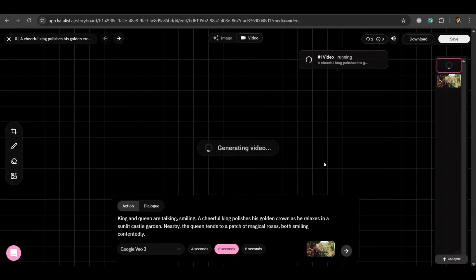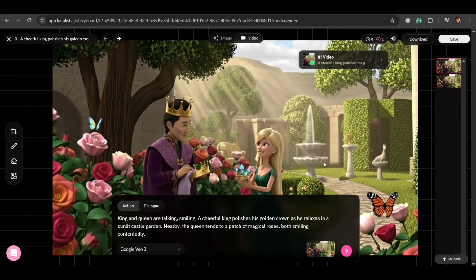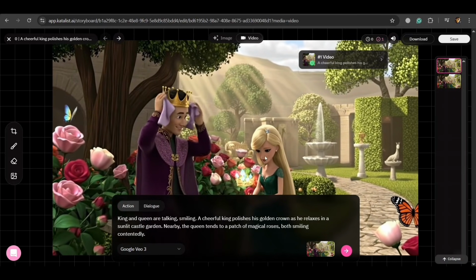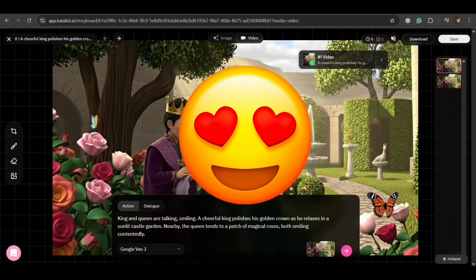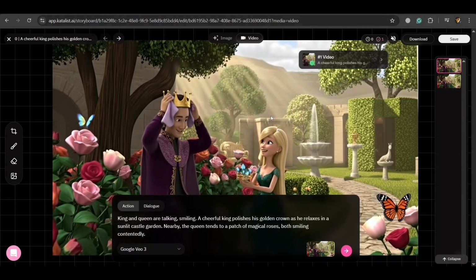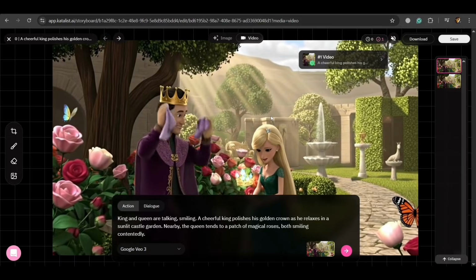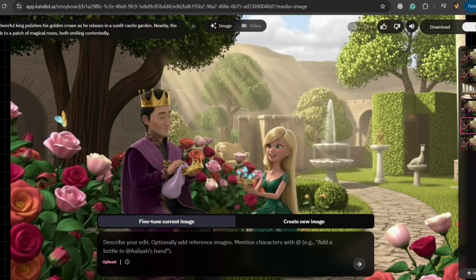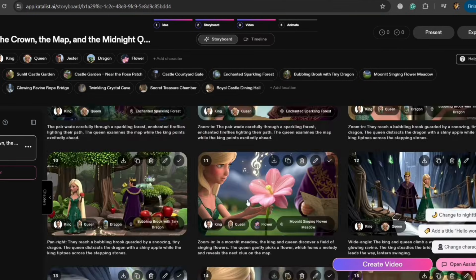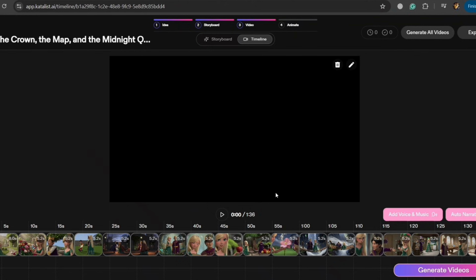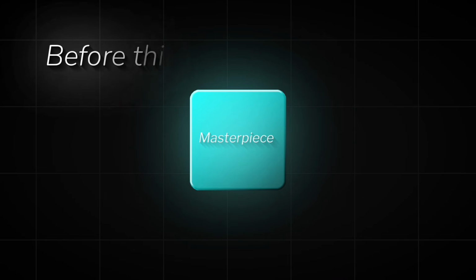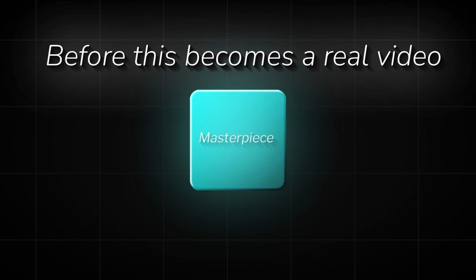You click one button, and within seconds, Catalyst transforms your static image into a fully animated video clip. The animation quality is legitimately impressive. Smooth motion, natural movement, none of that weird robotic stiffness you see in bad AI animations. Once you find the right setting, assign that video to your storyboard, and now you're building a cohesive visual story. But you're not done yet, because there's still one massive piece missing before this becomes a real video.